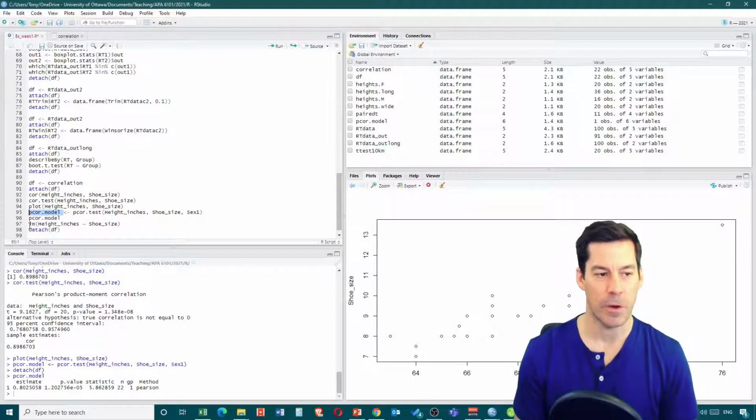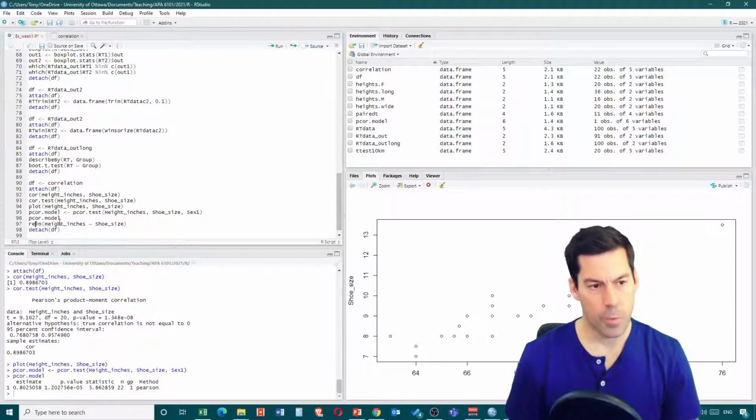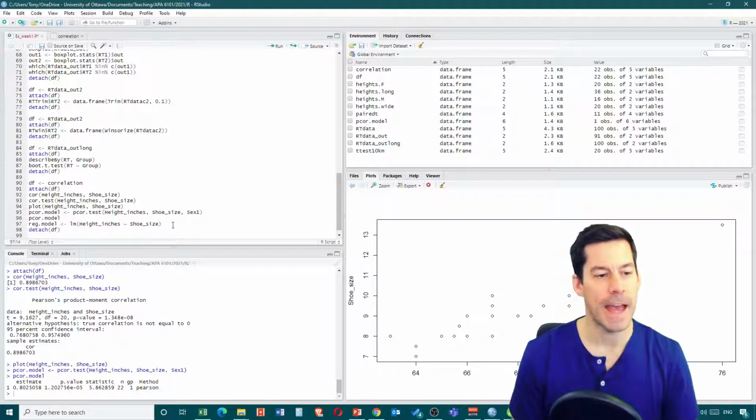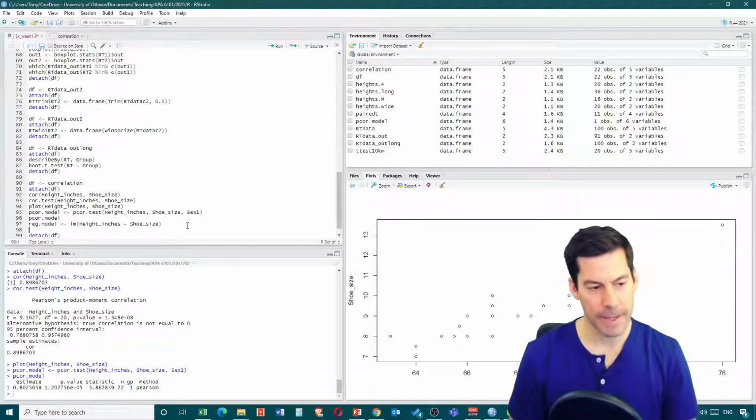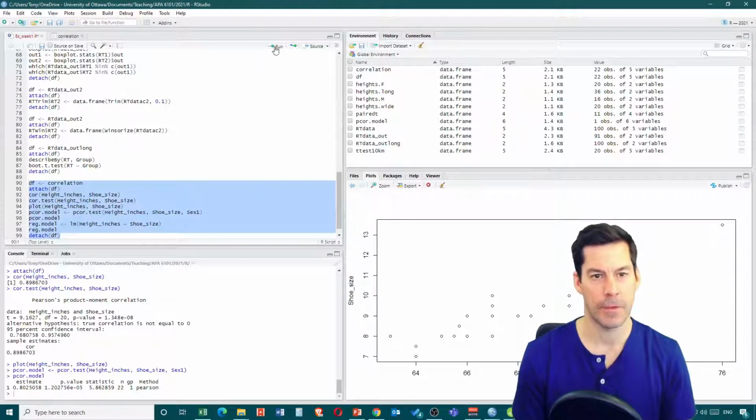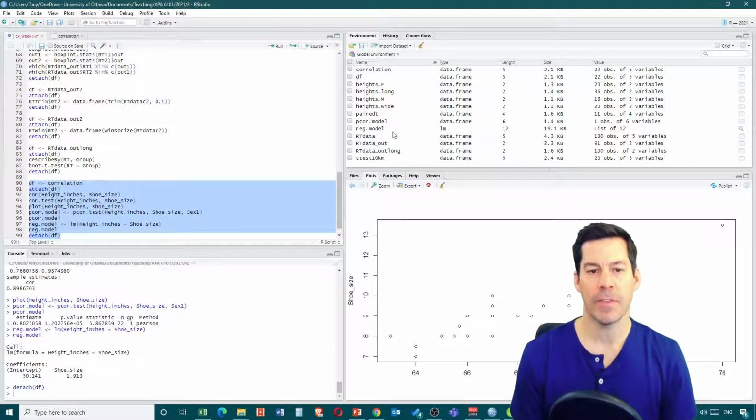I'm going to do the same thing with our linear model. So I'm just going to call this reg.model. And I'm going to put it into that new object. And then I'm just going to see what reg.model will output. So let's run this whole thing again. So if I run that command, what we see is I get a new model called reg.model.